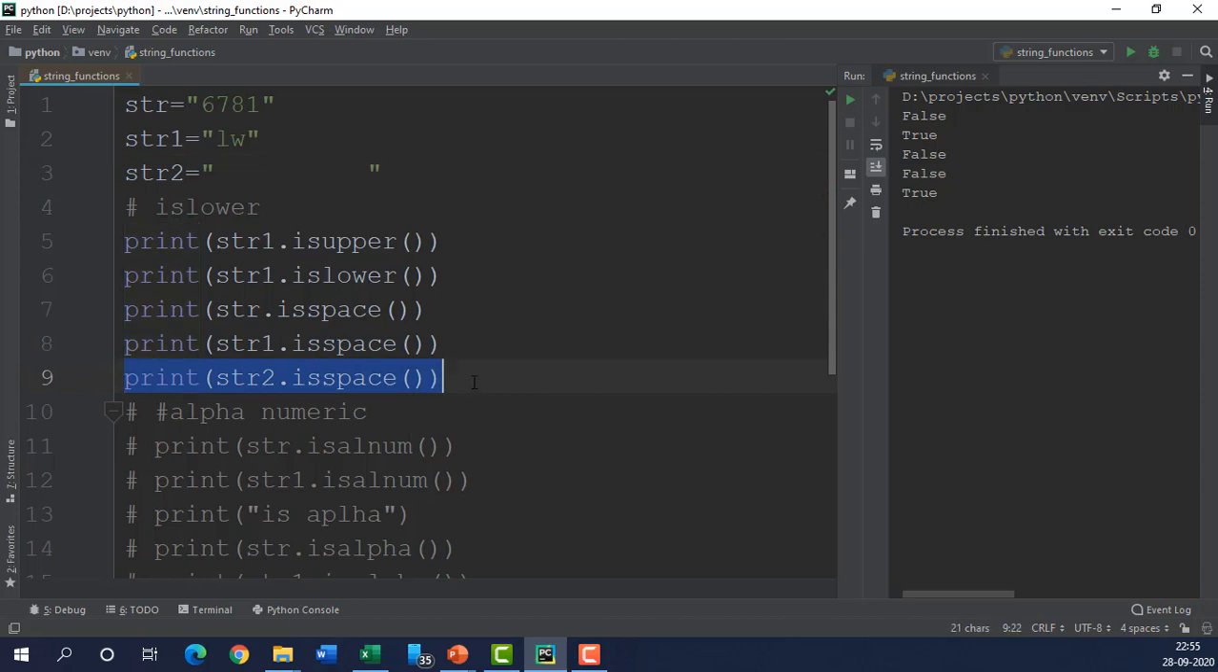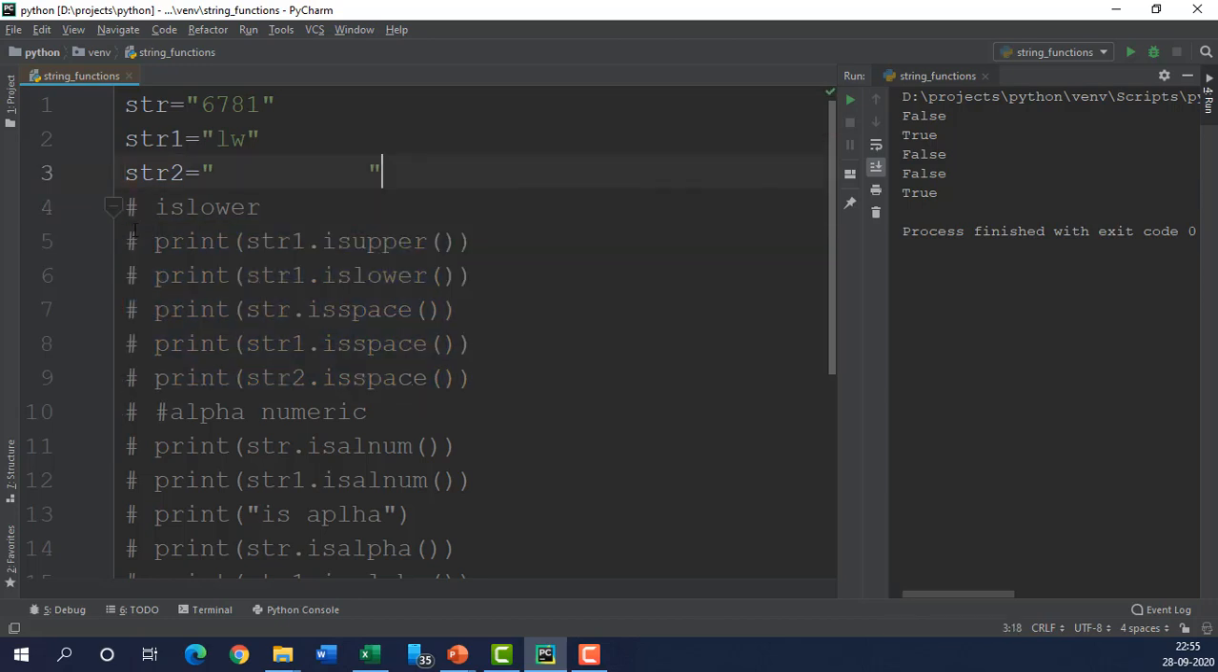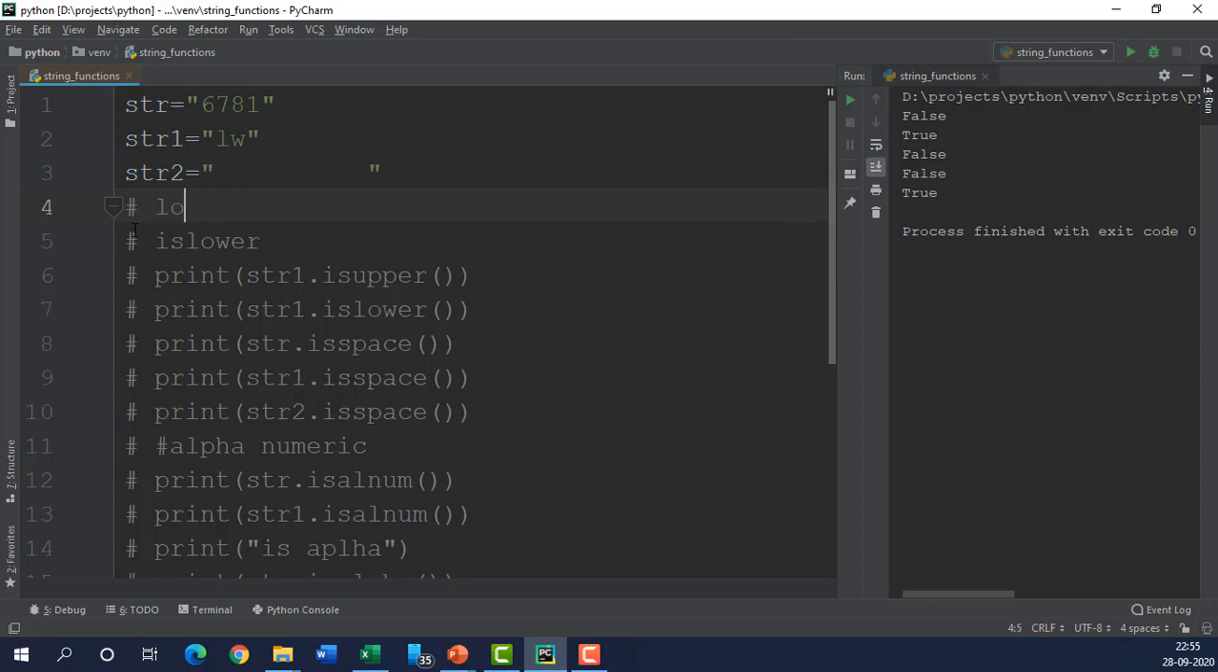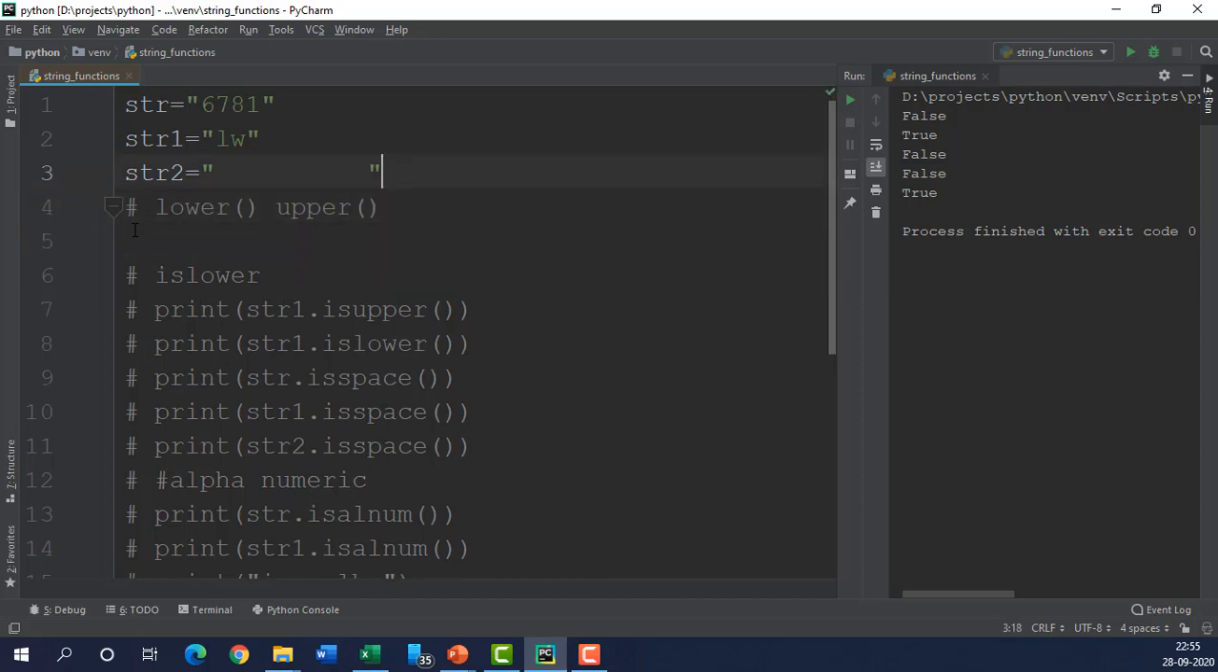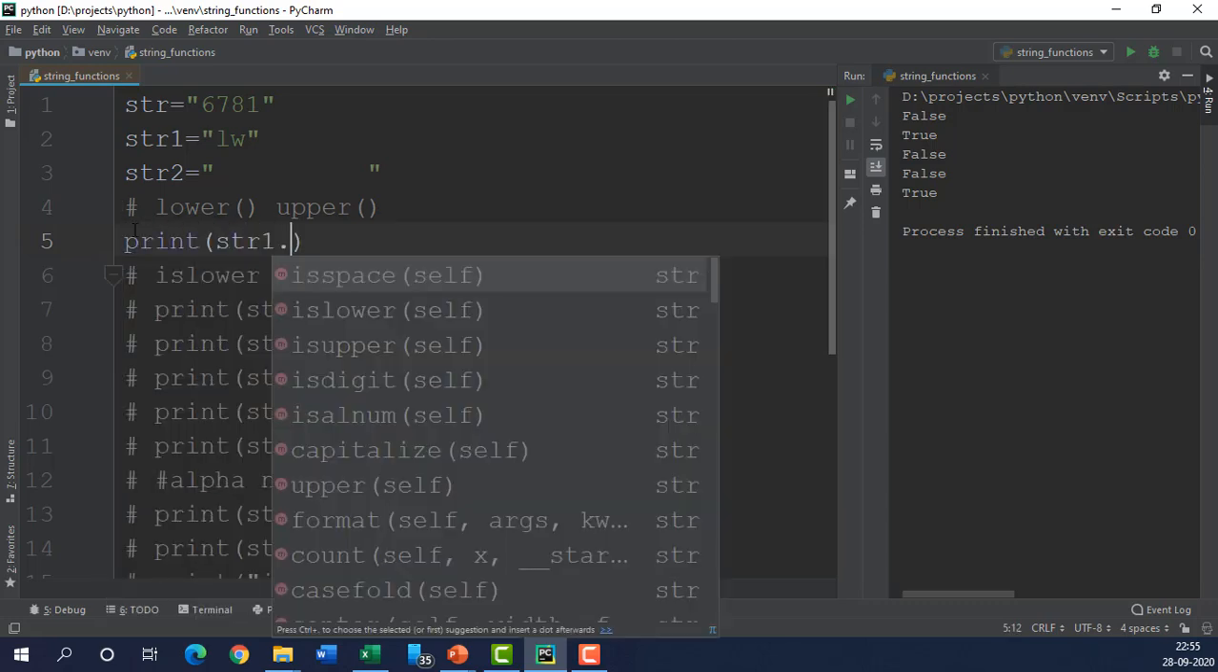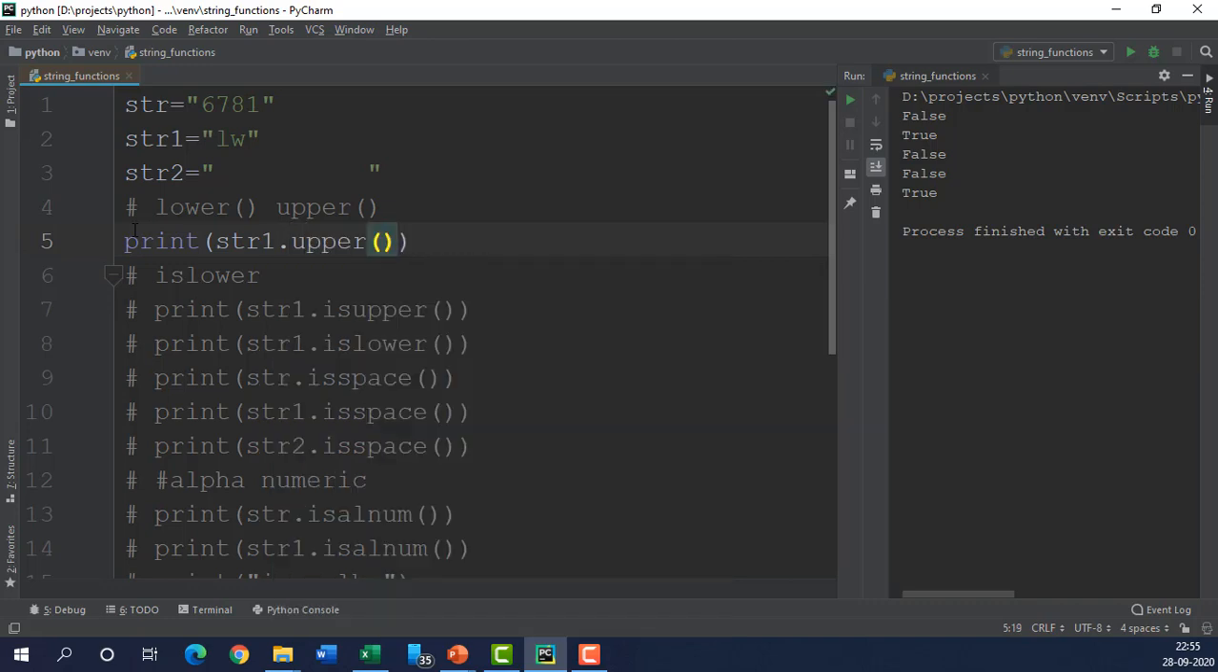Now let us learn the rest of the two functions which are today's agenda point. Let's get rid of these. The first one is lower, and the other one is upper, and we have already talked about the upper function. Here we have a string which will be used for demonstrating lower and upper. So print str1.upper. Hope you guessed the output. Let's run this program, and you get HELLO in capital because it converts into uppercase letters.